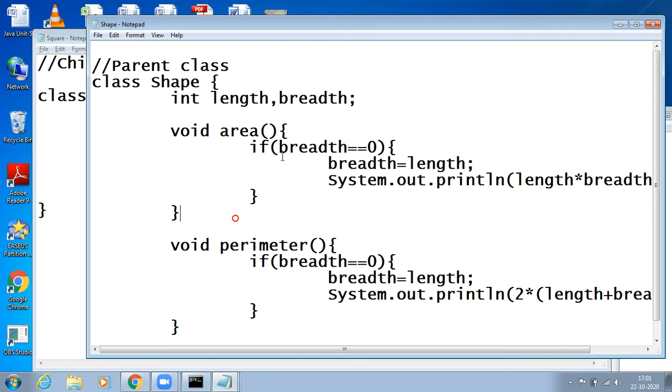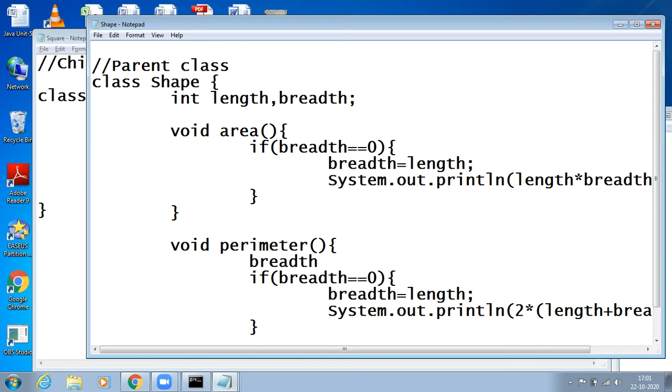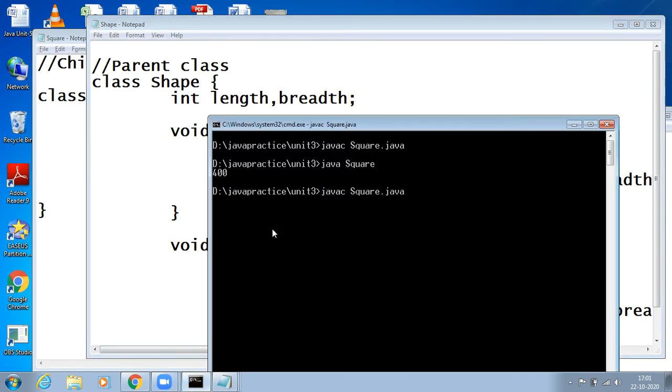When I call area, if breadth is 0, I said here breadth equals length, so automatically the breadth value becomes 20 again. And when I call perimeter, this condition will fail because now breadth is not 0, breadth is 20. Hence I need to write the condition here as not breadth equal to 0. I should write another condition, or else change breadth to 0 initially here, for getting the output to be shown. Now I got 480.